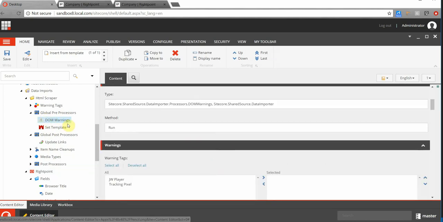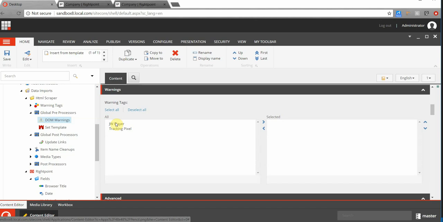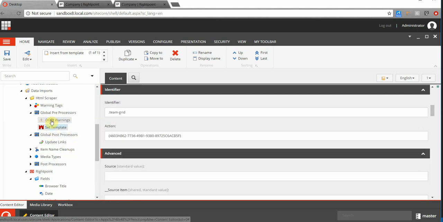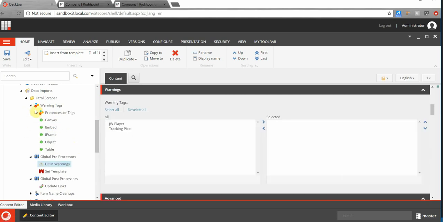For example, we have this DOM warning. Basically, it means if you find any of these elements in the DOM HTML when we're doing the HTTP request, after doing that, before importing to Sitecore, just track them in the reporting so we can export them in the report tool later on. We're going to go over the reports after the import in another video. And this list of the warnings is here.